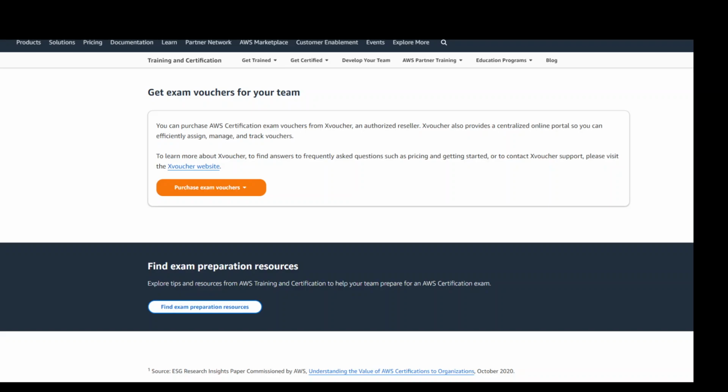AWS certification exams, especially the professional ones, are expensive. They range from $300 or even more. There are some cheaper ones too, but all the associate ones and the professional ones become really expensive in US dollars, especially if you are in a country where the currency is different. Anyway, how can you get a 50% discount or 80% discount on your exams, or even get them for free? There is a way.